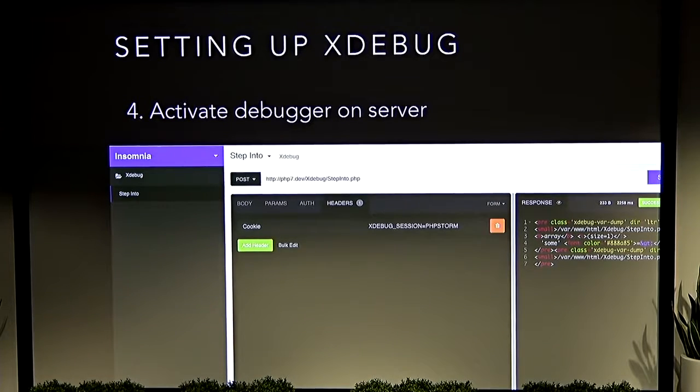In this case, it's not in the URL, it's in a cookie. So often you go to the headers tab or something. Usually there's a way to add headers in the REST clients. And then you add the header name of Cookie, and XDEBUG_SESSION equals, and then whatever it is. I use PhpStorm usually because that's the IDE I'm using, but like I said, you can name it whatever you want, as long as it's the same as php.ini.